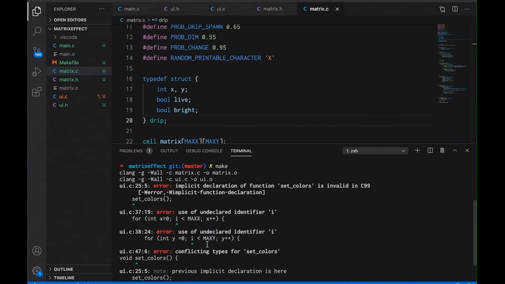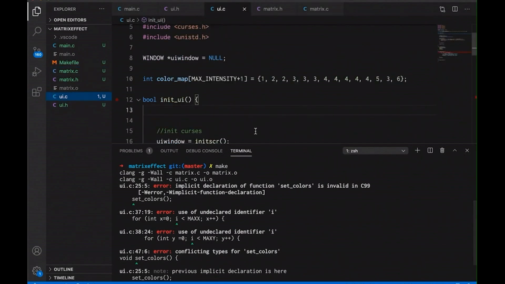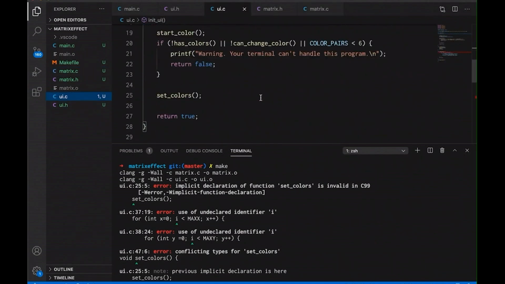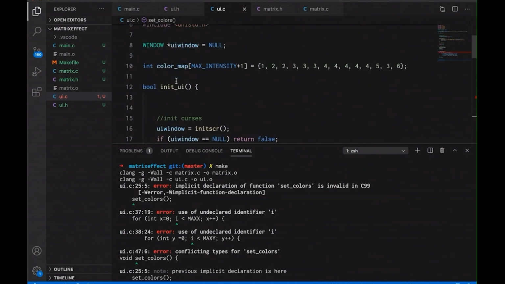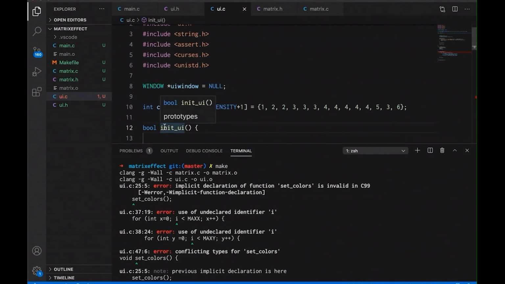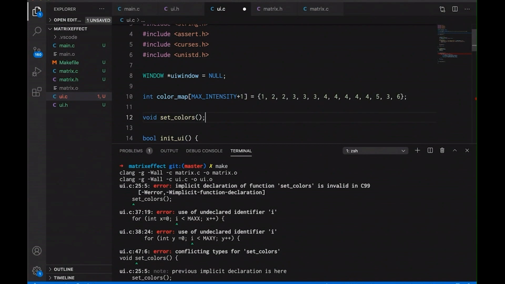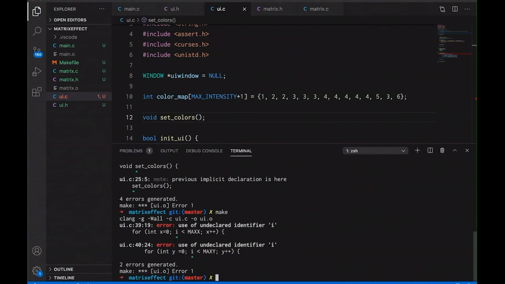Okay, now we got a couple things. The main thing is we still haven't set our colors. We're calling it from UI.c line 25. So let's take a look down here. I think the problem is we created our set colors, but we haven't really done anything with it. But still, I don't want to do anything with it just yet. So let's just make a prototype up here. That's the main problem, is just that it can't see the function. So let's see where we're at.